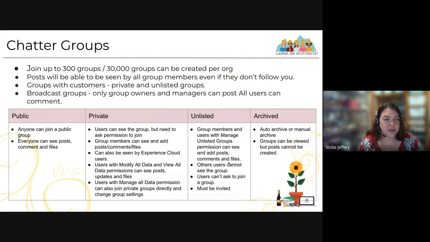All right, next one. Chatter groups. You can join up to 300 groups, but there can be 30,000 groups created per org. Posts will be seen by all group members, even if they don't follow you. And you can have groups with customers, so private and unlisted groups only, and broadcast groups. You can set any group as a broadcast group, and only group owners and managers can then post to the group, but all users can comment on the posts. There are public, private, unlisted, and then archived. There is an auto archive, so if there's no activity for a while and you've got auto archive enabled, then the group is going to disappear into your auto archive list.